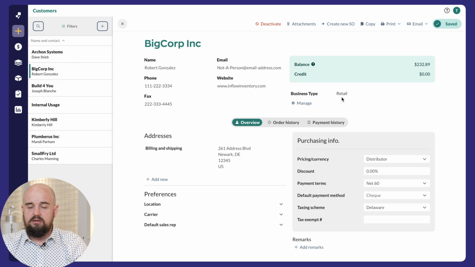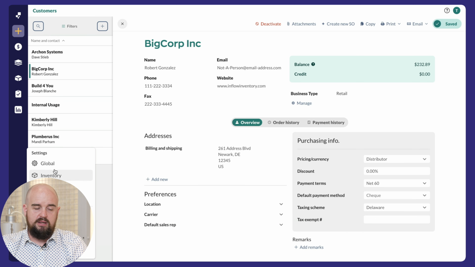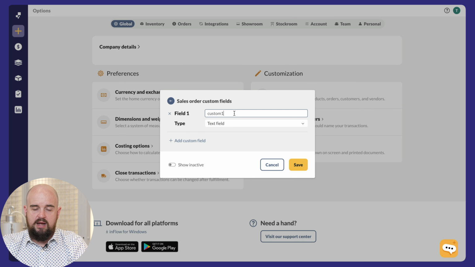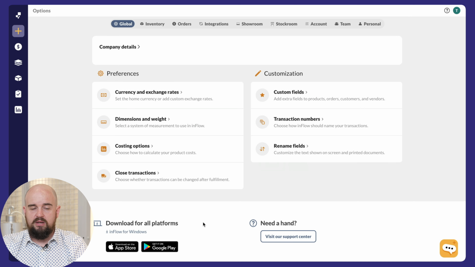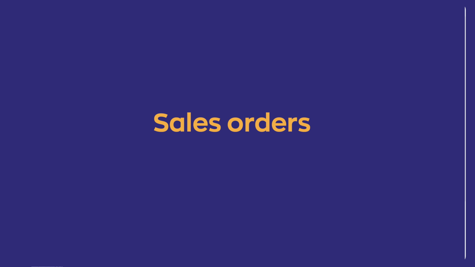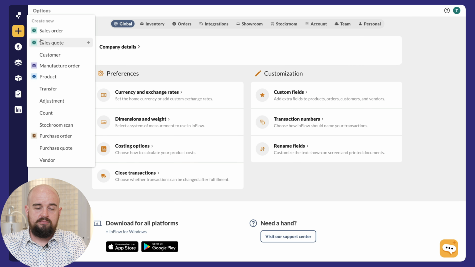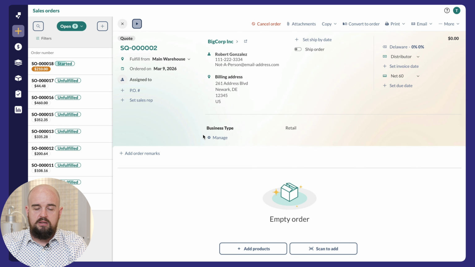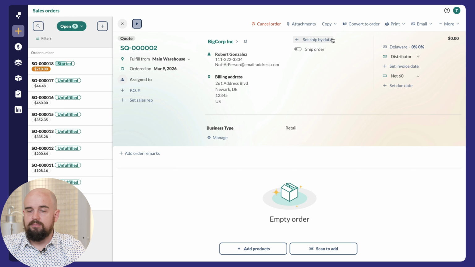If I want that to populate on a sales order automatically, I can come in and go to global. I'll click into custom fields. And if I click onto sales orders and add that exact same custom field here, it will automatically populate for me when I go to make that sales order. So let's start with a quote, which isn't going to reserve any of my inventory. I'll select the customer, Big Corp Inc. And without doing anything, you can see that this custom field is automatically filled out for me. I can use that as a filter here or in reports, but I don't have to fill it out every time. So this helps with those repetitive tasks and helps your team be more efficient.